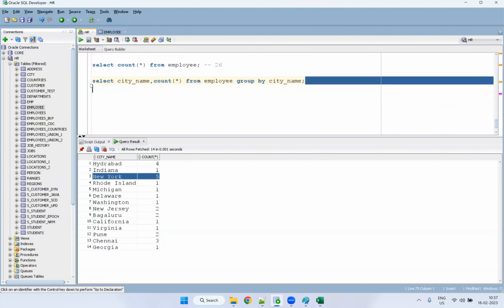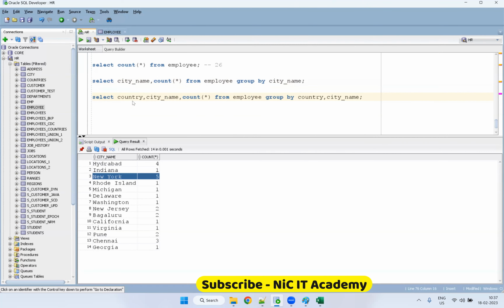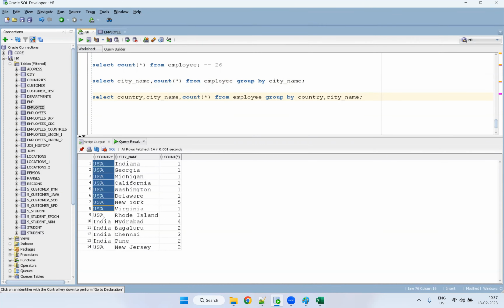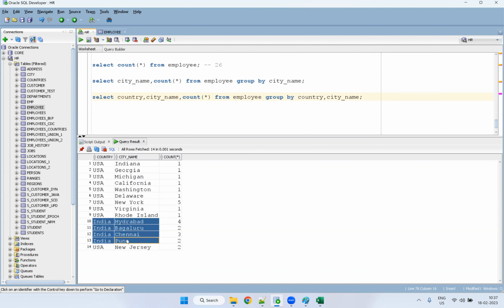Okay. So country wise, city wise, how many of them are working? How will you find? Country wise, you can go for group by country, comma city, right? And select the country also here. So in USA, these many cities are there, and in each city this is how many employees are working. In India, these many cities are there. So this is what the employees are working. So you can get the data in this way.